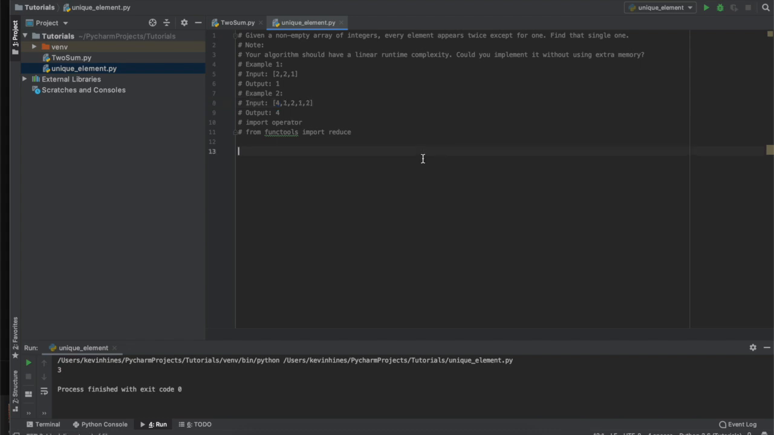So the first thing that should jump at you is that you can tell that there has to be some sort of counting here, because we're basically counting how many times elements appear. So for this, 2 appears twice and 1 appears once, therefore the answer is 1. So whenever you hear this, the first thing that should jump into your mind is to use a dictionary in Python or a hash map in other languages.